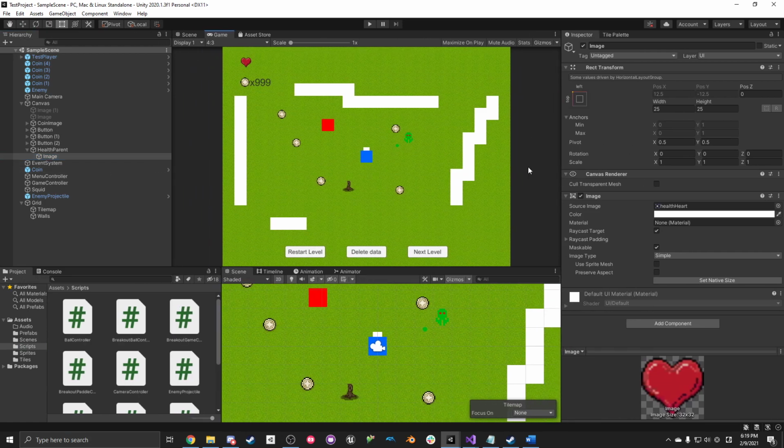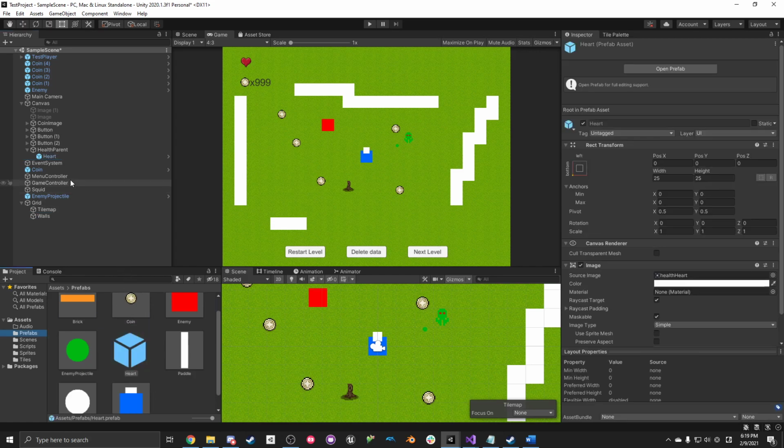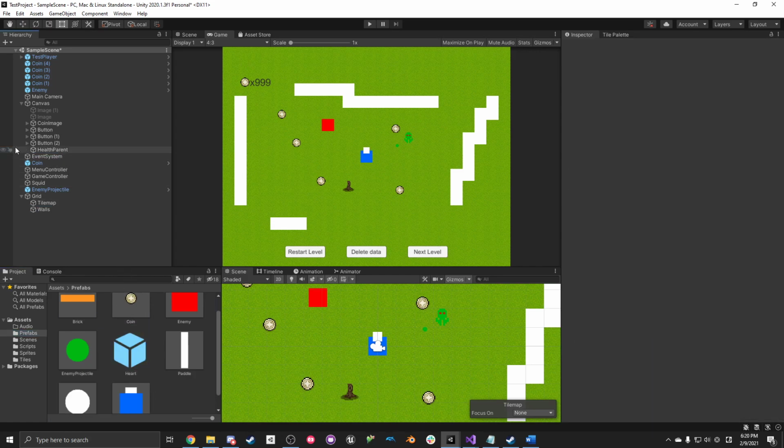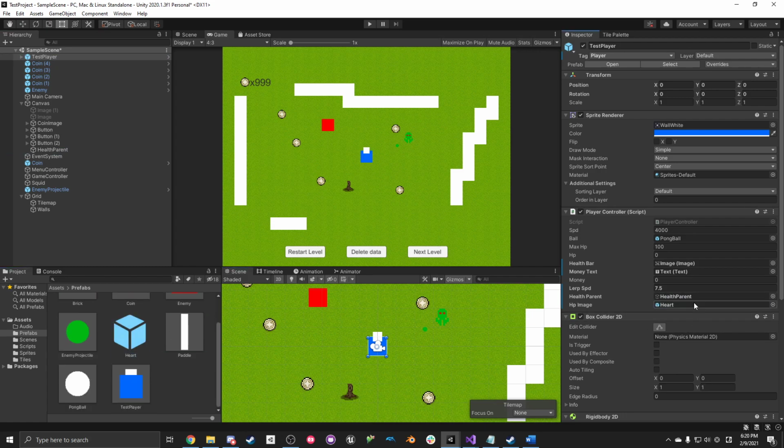So we've got to change this. I'm going to make the health image a prefab. I'll just call it heart, drag it into the prefab folder, delete it from here, and then the player is going to need a reference to both the health parent and the heart. We'll just say max HP is like 5.